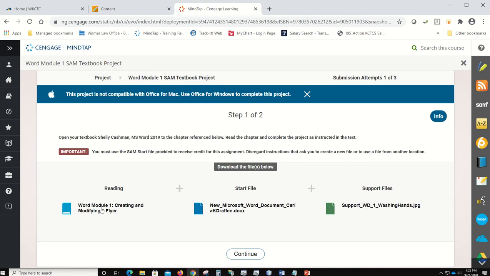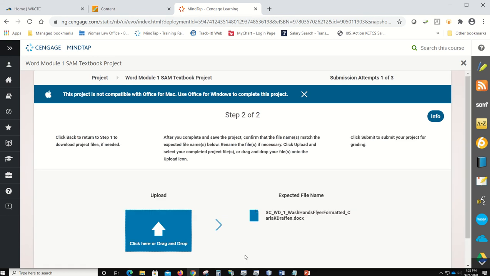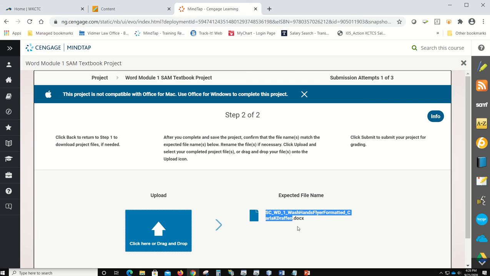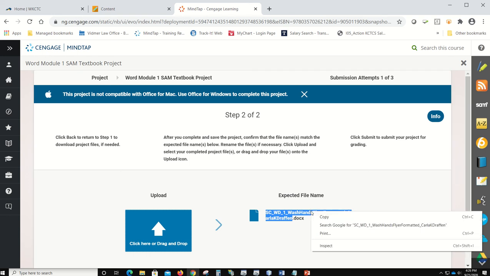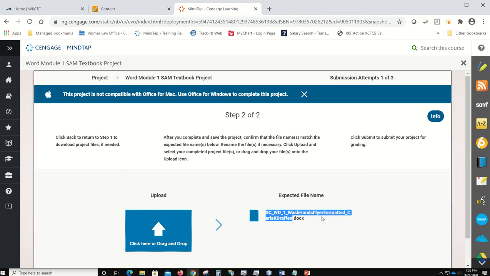Now, if you're using the textbook for a textbook project, obviously they have the reading available to you. We have a start file, but this is not the final name of the file they want, so I'm going to hold off on that. And we also have a support file. My recommendation is that you go ahead and click on Continue first, and then highlight your name for the real name of this file. Don't get the .docx, don't get the file extension, but highlight that text, and you can either right click on it and choose copy, or do a Control-C combination on the keyboard.